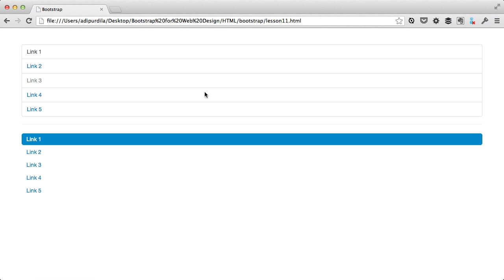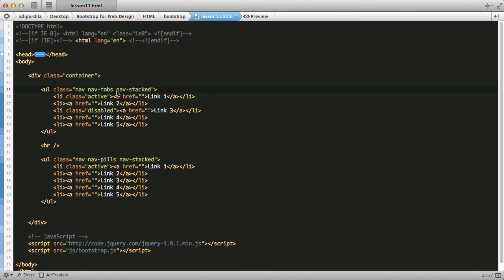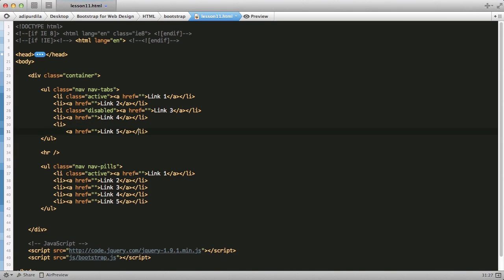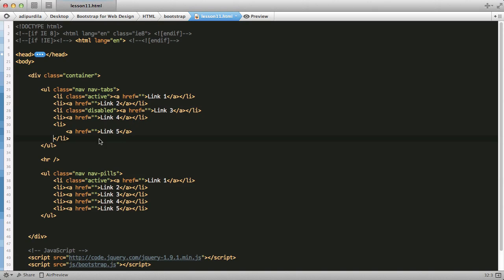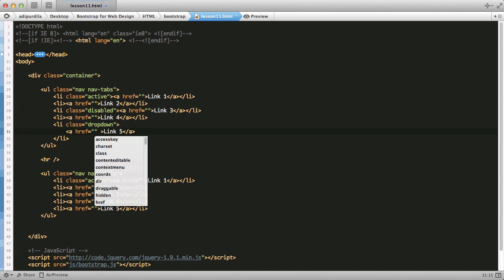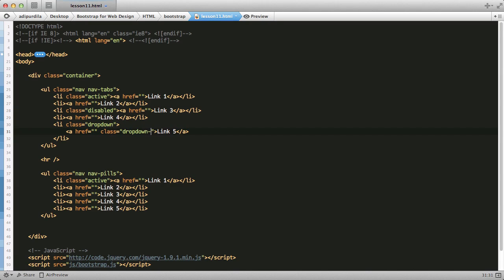Tabs and pills can also have dropdowns. So let's see how we can do it. First of all, I'm just going to remove the nav stacked, so you can see the example better. So let's add a dropdown to our fifth link in the tabs. First of all, add the class of dropdown to the list item. Then the actual link should say class dropdown toggle.